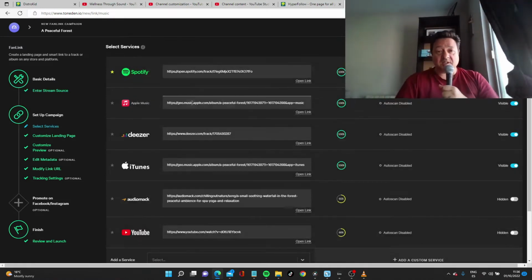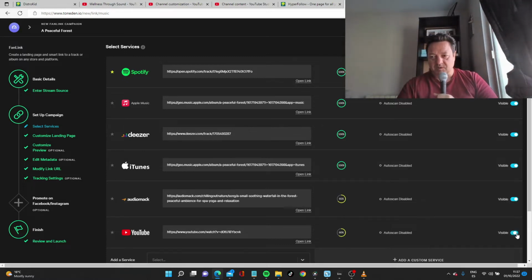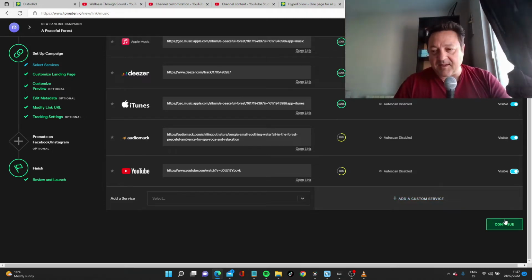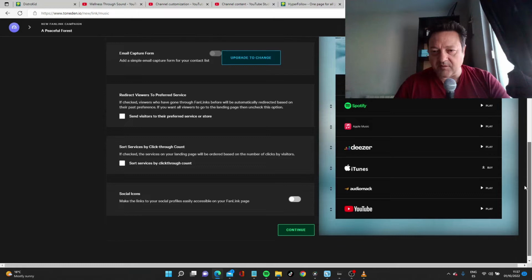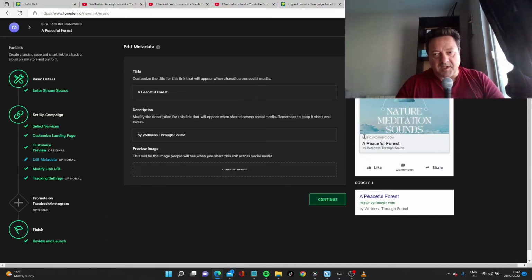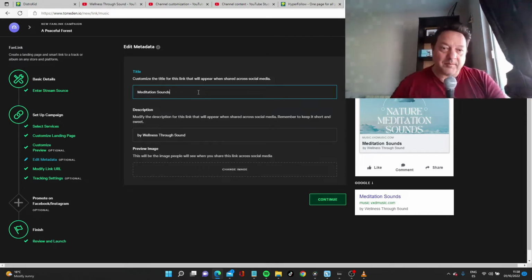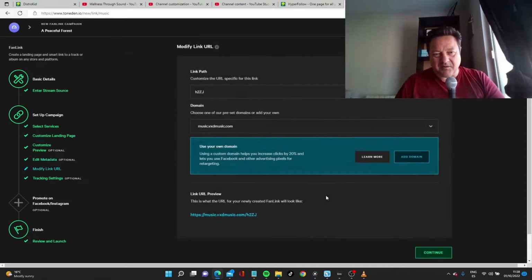So as you can see here, it automatically recognizes where that song is in all the streaming platforms: Spotify, Apple, Deezer, iTunes, everywhere. We want to make them all visible. So we just do that, and you can also add other services. So if you've got Bandcamp or whatever, then click continue. This is how it's going to look. You have a bit of a preview there. It looks fine to me. This is the name of the first song in the link, but what we can do is change that to anything we want. So we'll just call it meditation sounds. So it is actually a link to the first song, but it's the first song of an album.